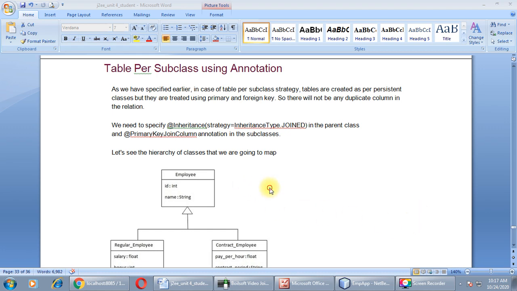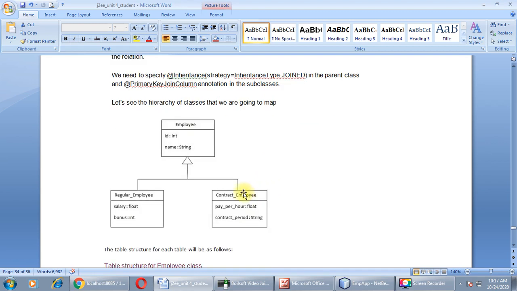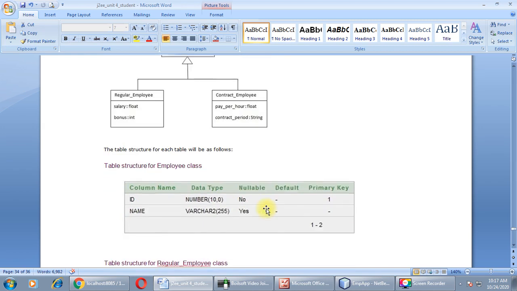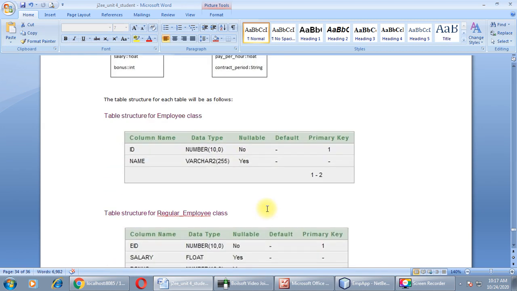Let us continue the same example. As you can see, it has 3 classes: Employee, RegularEmployee and ContractEmployee. How will we create a table structure for this technique? First is our normal table structure: Employee class, ID, name, right? ID, null is not acceptable. Name, this value is allowed to be null.